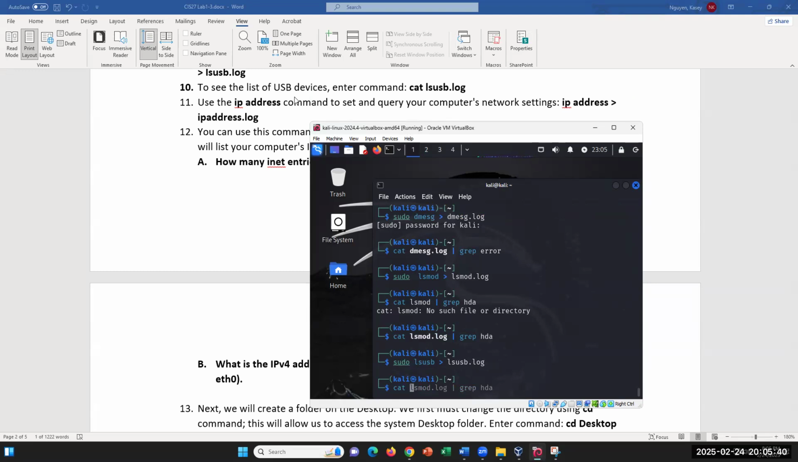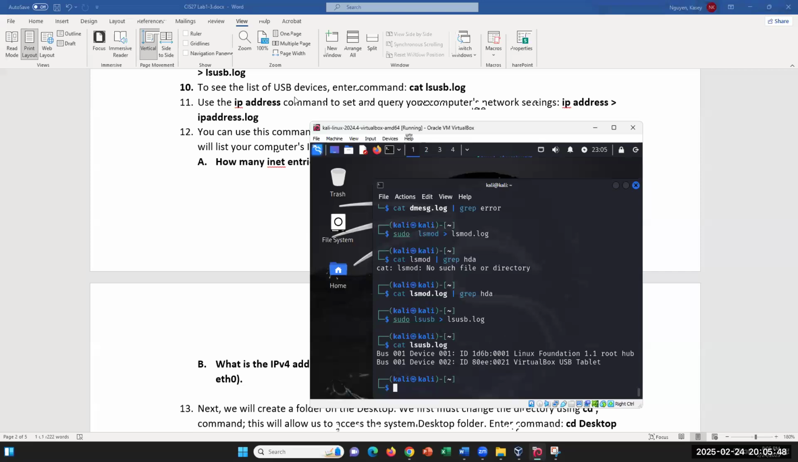Now, if you want to read the entire file, you don't have to grep, right? So we're going to do cat lsusb.log. And there's only 2 entries in that file, so great, right? We can just read it real quick. It tells me that there is VirtualBox USB and the Linux Foundation root hub for the USB. That's default for the Linux OS.